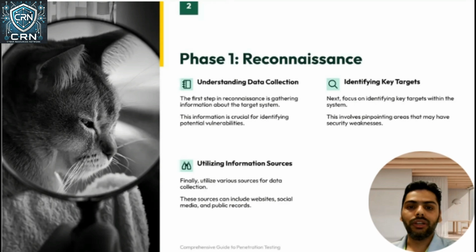Think about when you want to apply for a job. At first, you check the company website, find the details about their work, look up employees on LinkedIn, and maybe even search for interview tips. In penetration testing, we do the same thing, but with a target system. We gather information like domain names, IP addresses, and employee details. The more we know, the easier it is to find weaknesses.